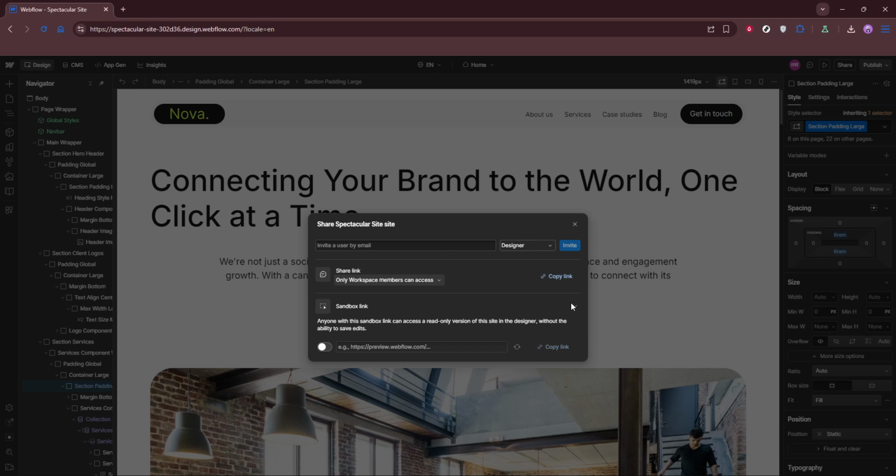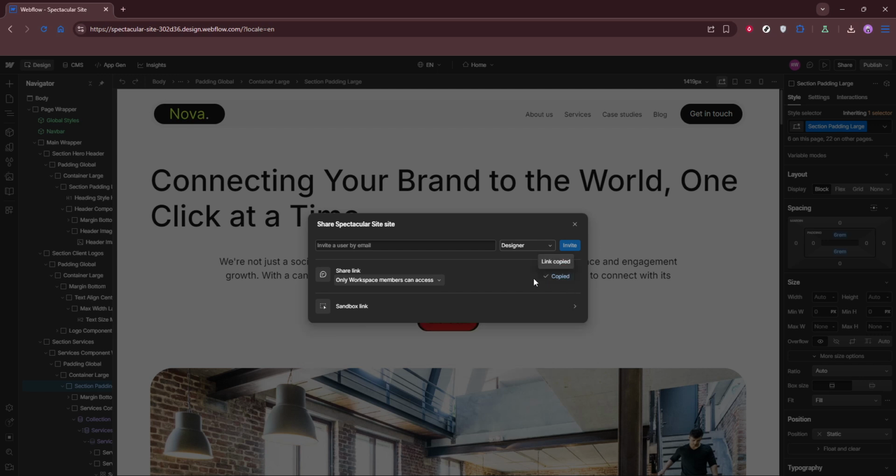The second option is to invite by email. Use this when you want to control exactly who gets in and keep a clear record of guests tied to your workspace. Enter the email addresses of the people you want to invite, double check for typos, and send the invite. Webflow will handle the rest by emailing them instructions to join.